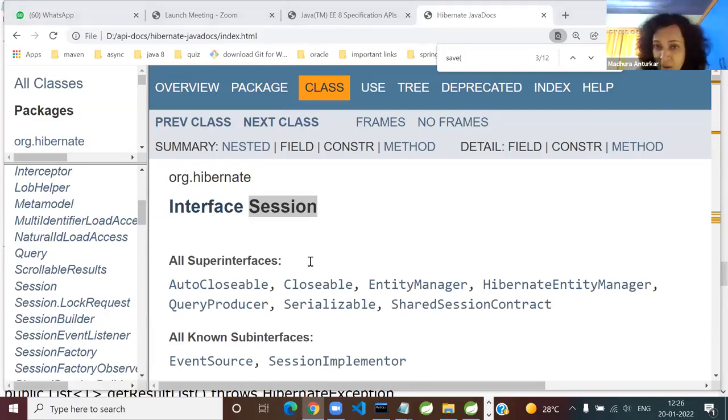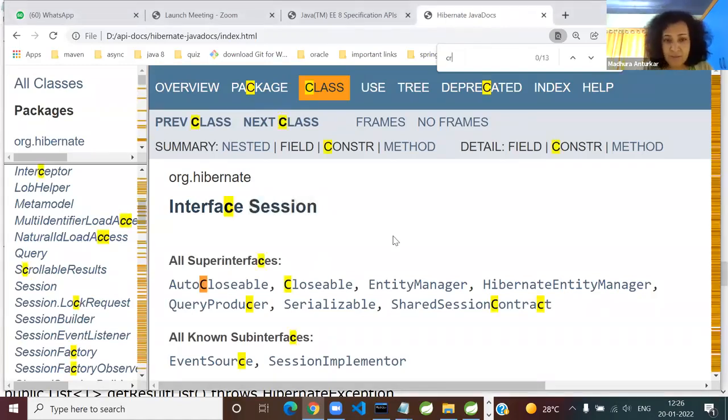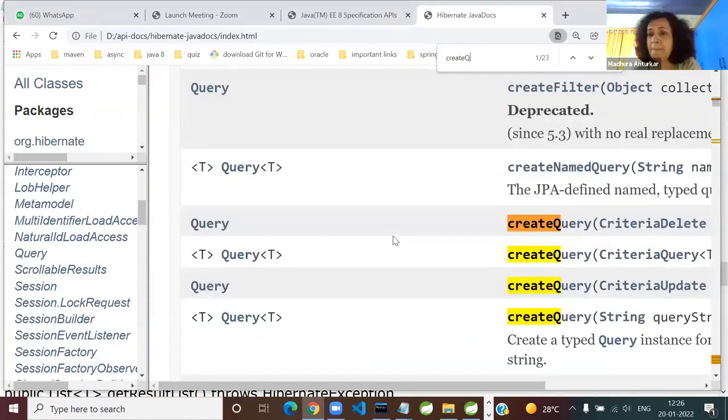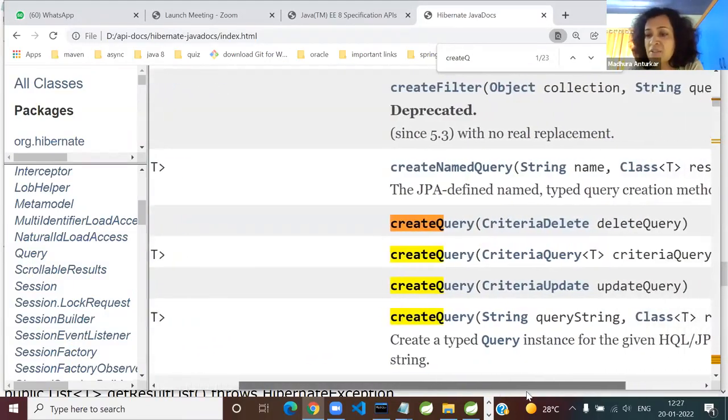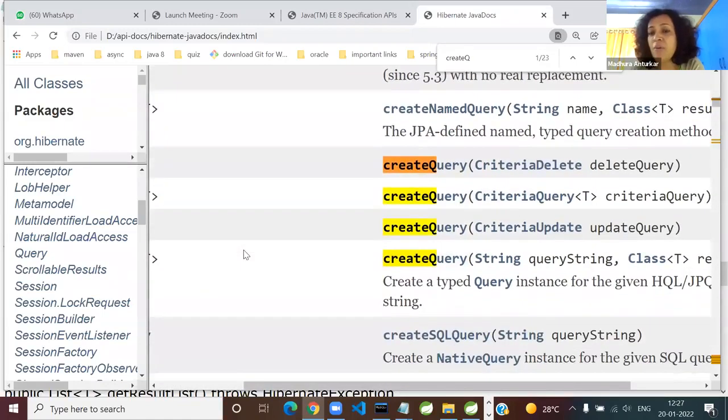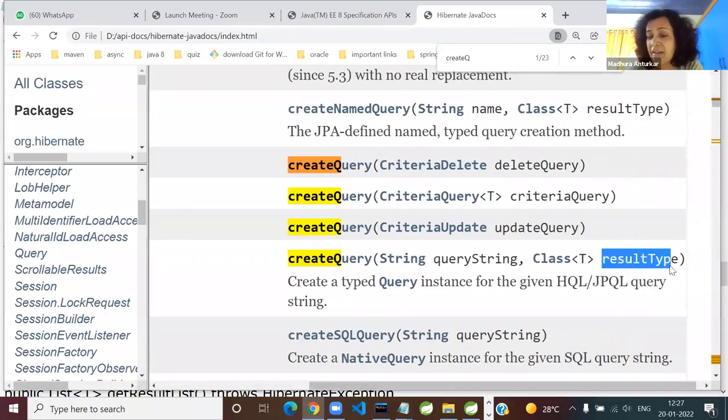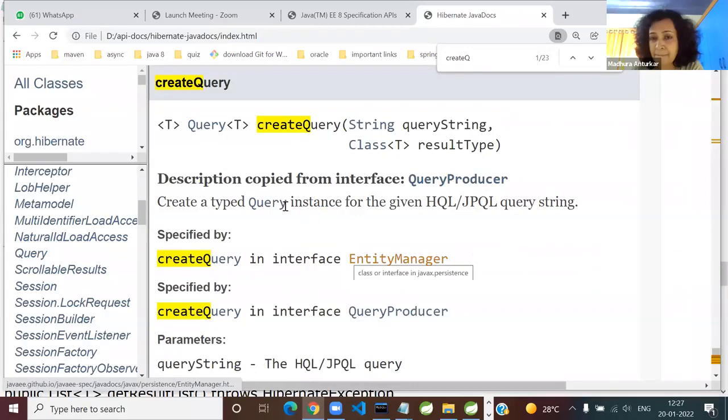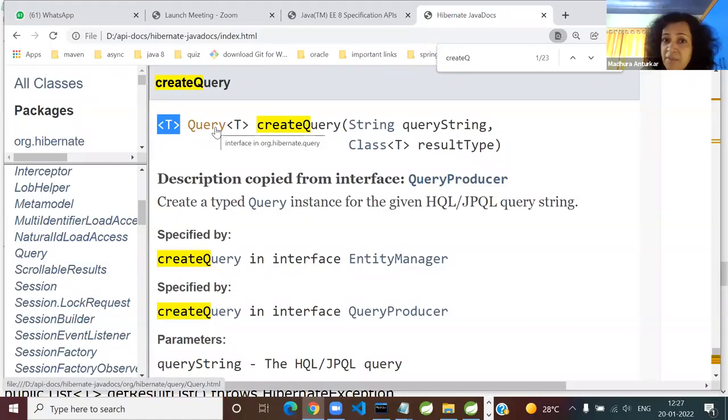Get and save. So now you are understanding the third one. The name is create query. So Control F, search for create query. Here you will see so many overloaded methods. Criteria queries we are not doing here. So look for create query, which has the query string and the resulting type. Click on that. It's again a generic method. Here, T is the generic type. It is returning you the query object.